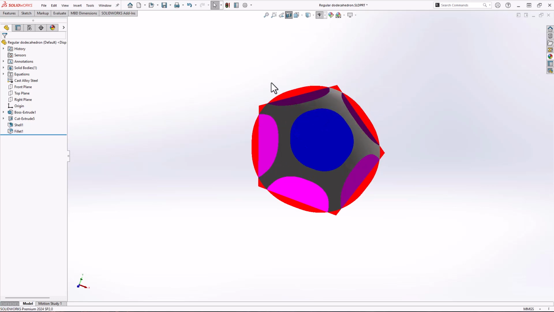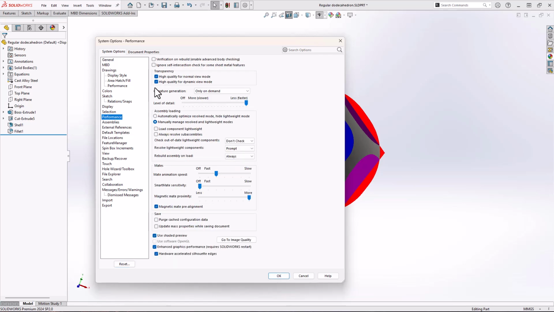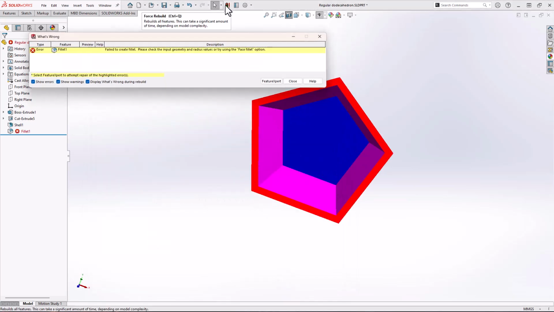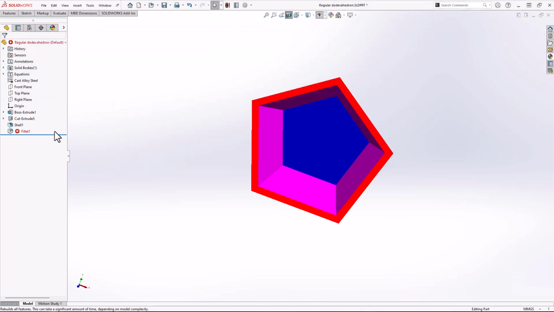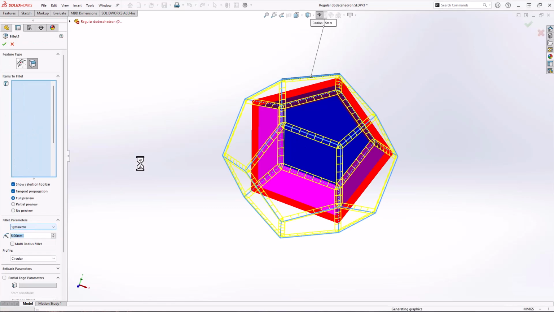So how to avoid this glitch? We go to System Options, Performance, and check the Verification on Rebuild option. Now, when we hit Rebuild, SOLIDWORKS will check the blue faces regarding all the faces in the model. So now, we will get an error and must fix our fillet radius. Changing the radius to 5 again and hitting rebuild will make everything okay again.